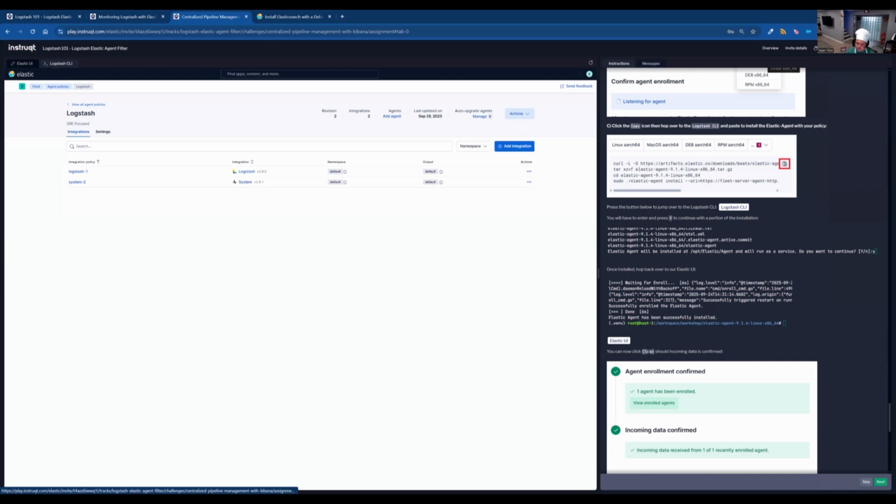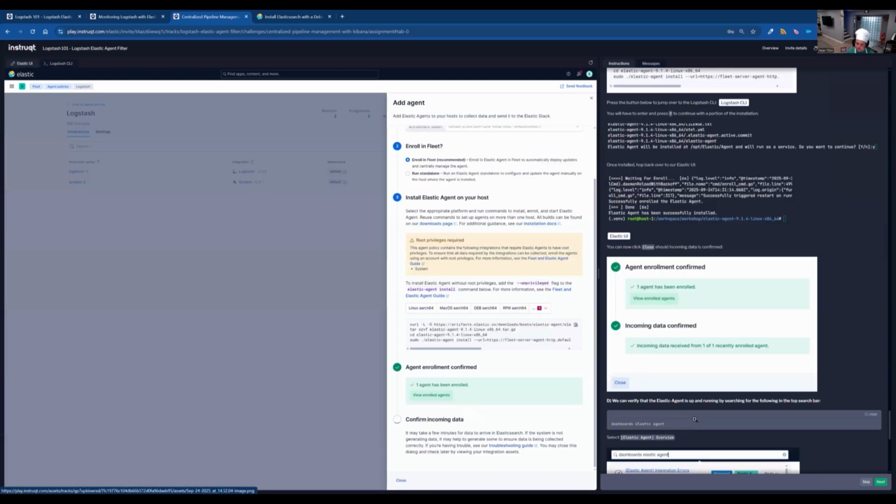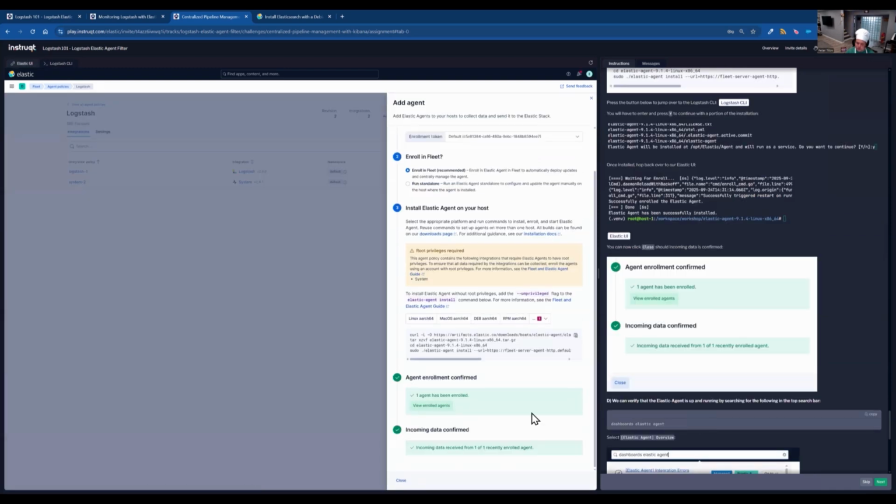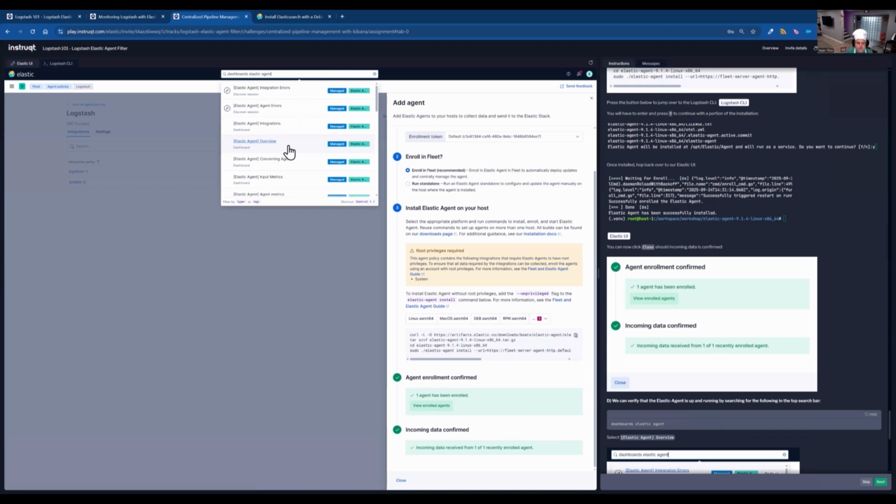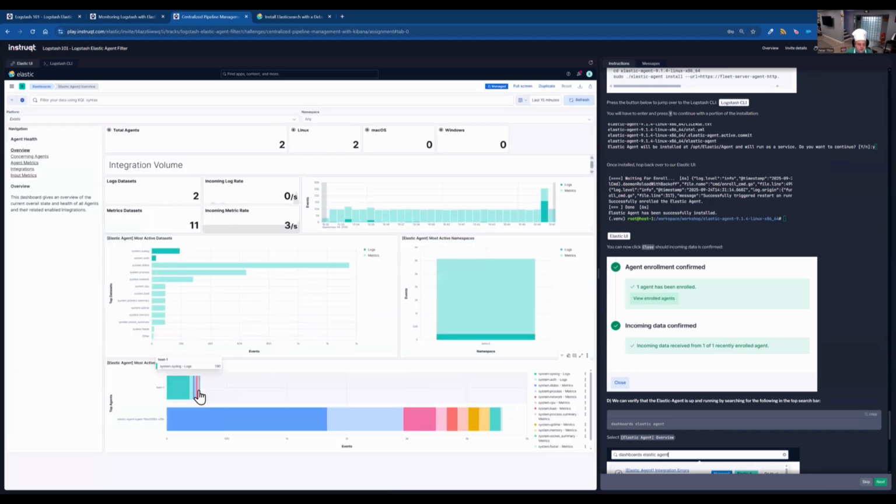Hop back over. See it's been enrolled. Ding, it's done. Let's check on that Elastic agent so we can look for the overview. Now we can see host 1 and all the various data sets it's now bringing in.